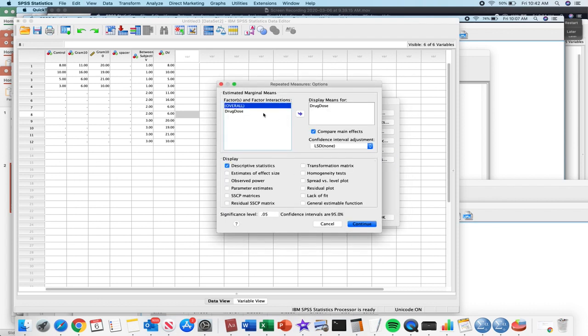But here, I want you to take your drug dose, throw it into the display means for drug dose. This right here says compare main effects. That's going to allow you to get those follow-up tests. And here it doesn't let me choose more than one. I've tried. It doesn't let me. Okay. So LSD is just your traditional test that it's going to do, that all the t-tests, which is what I suggest you all should do. I want to click my descriptive statistics here.